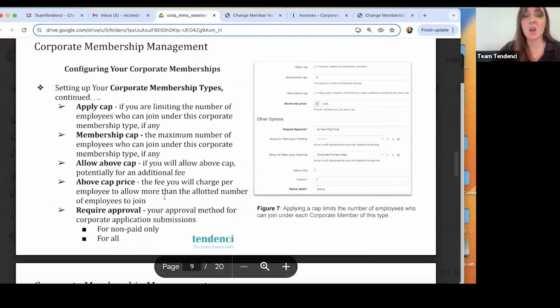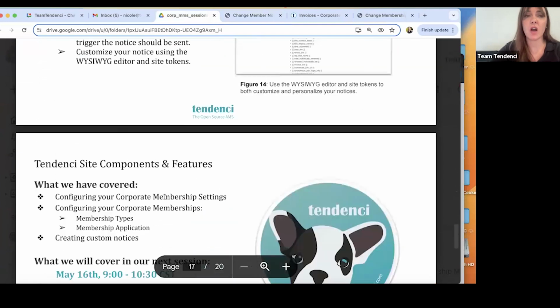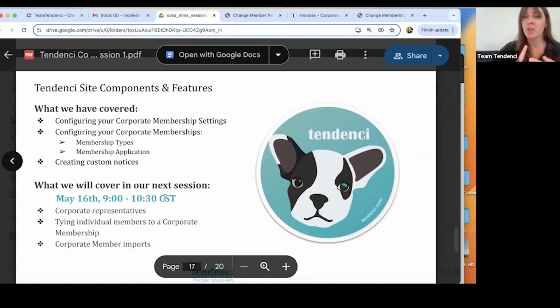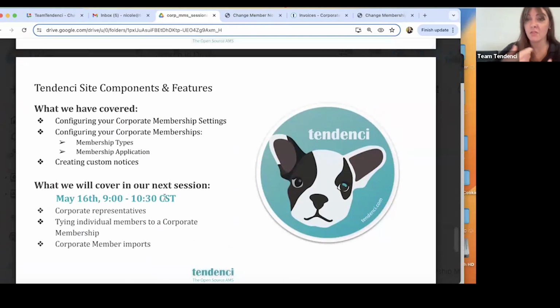Does anyone have any questions right now? So far, we've covered configuring the corporate membership settings, right? And configuring the corporate memberships themselves, the membership types, the membership application, and creating custom notices. And on our next call, we'll talk about corporate representatives very much in detail, and then how we are tying individual members to a corporate membership. And then finally, importing data if you're starting from another system, for example, with already a database of corporate members.